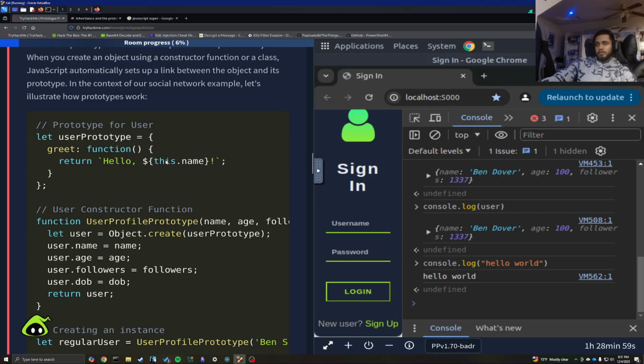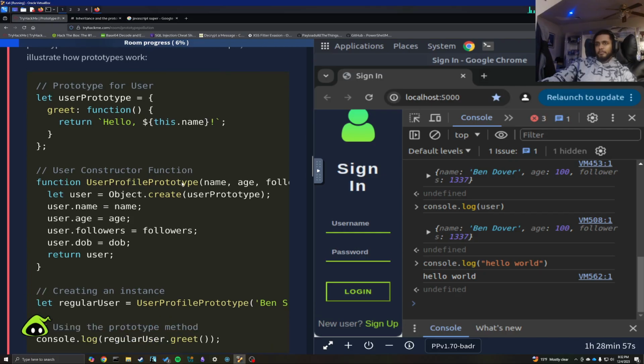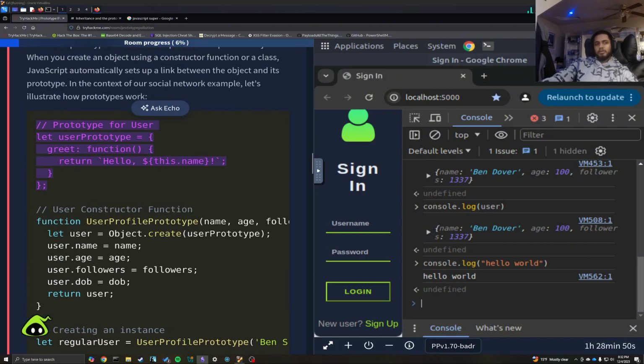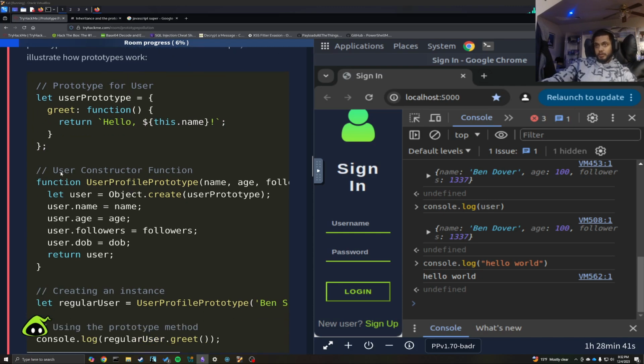How interesting. So this is totally relying on these other functions. How cool. Okay. User constructor function, user prototype. Okay, all that stuff. Let user equals Object.create user prototype. Oh, okay. So you have to create.